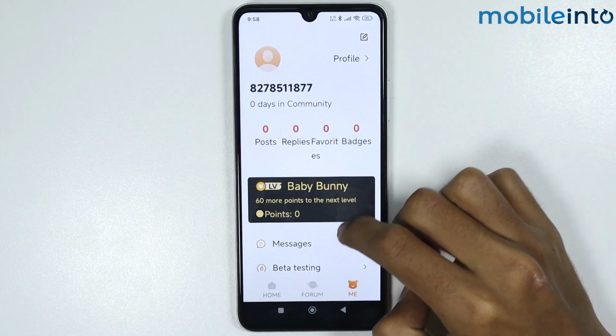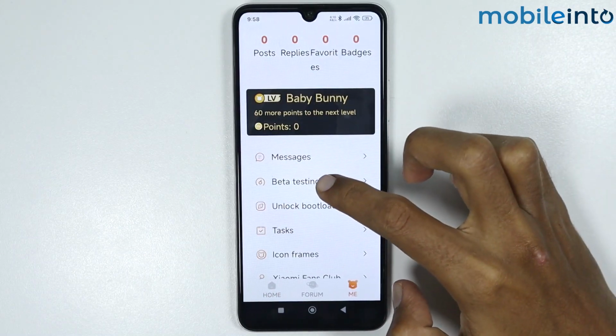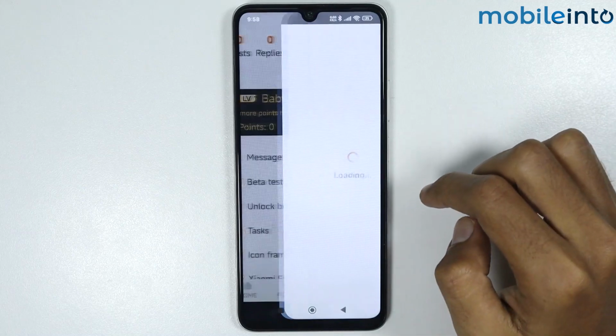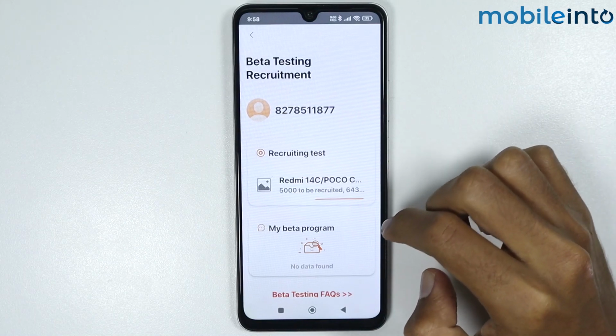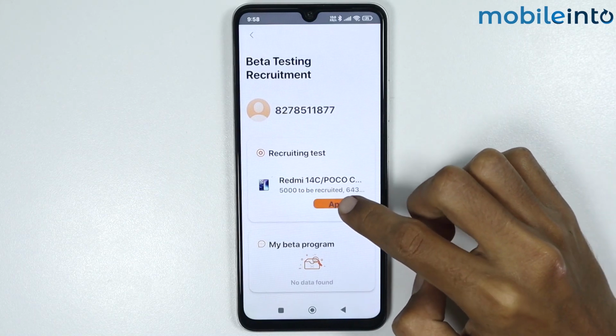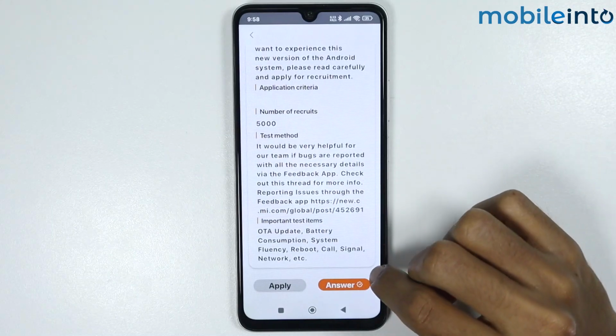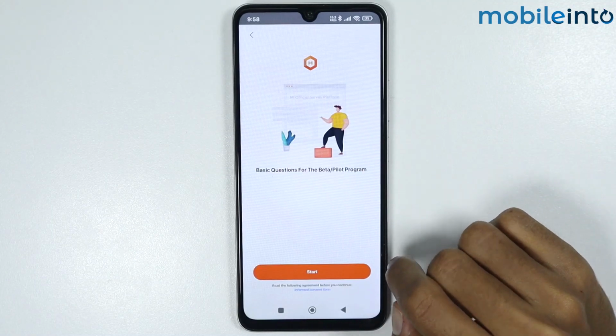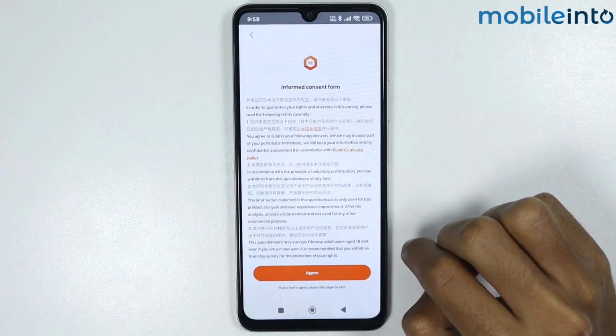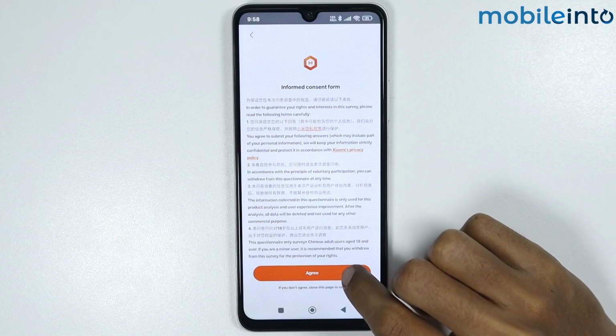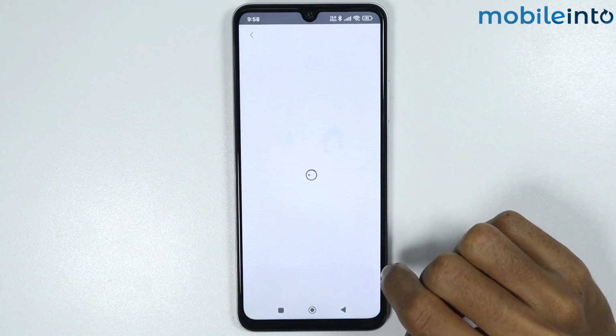Now from here, if you scroll down, you can see the option for beta testing. Just tap on it. Now from here, just tap on apply. Now from here, scroll down and tap on answer. Now from here, tap on start. Now tap on agree and tap on start.